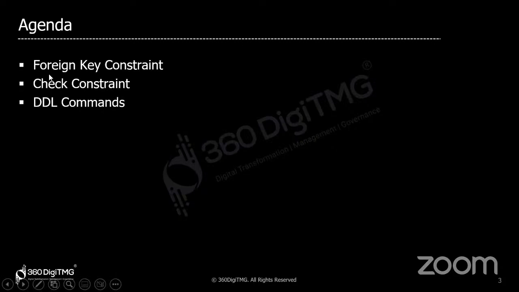All right. So let's look at the agenda for today. We are going to understand the foreign key constraint. All of these are constraints. Why are they constraints? Because this is basically a kind of rule that we are defining, that only these things will be allowed, these things will not be allowed. Like only unique values will be allowed, nulls will not be allowed. So not null constraint, primary key constraint or unique key constraint. Similarly, today we are going to talk about foreign key constraint, check constraint.